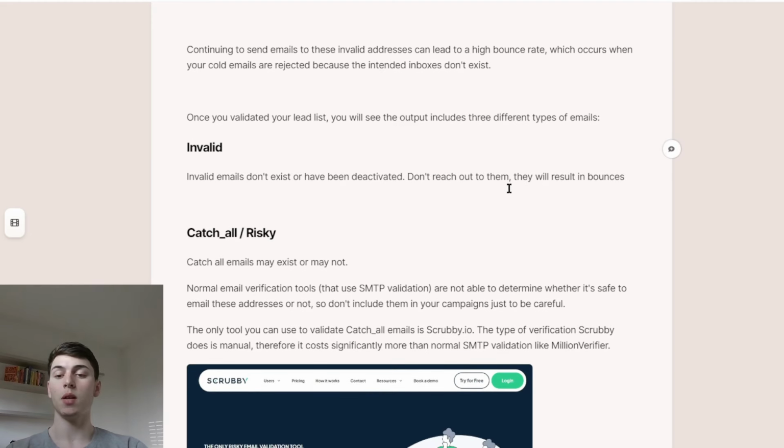Catch-all slash risky emails may exist or may not. Normal email verification tools that use SMTP verification, such as MillionVerifier.com, are not able to determine whether it's safe to send emails to these email addresses or not. So just to be safe, don't include them in your campaigns.